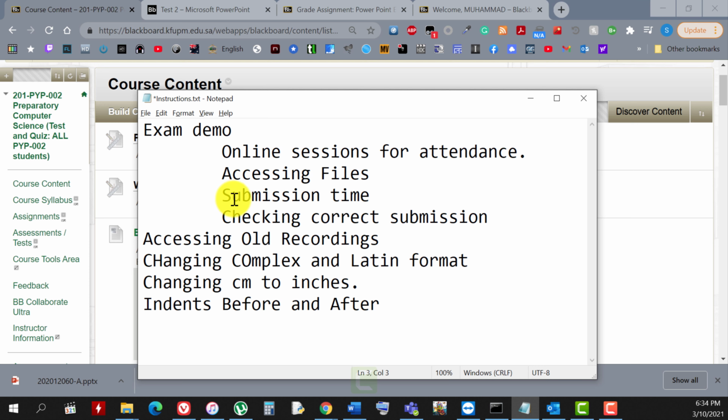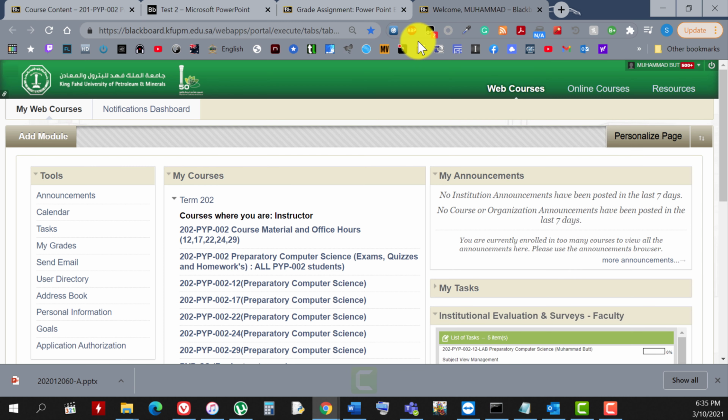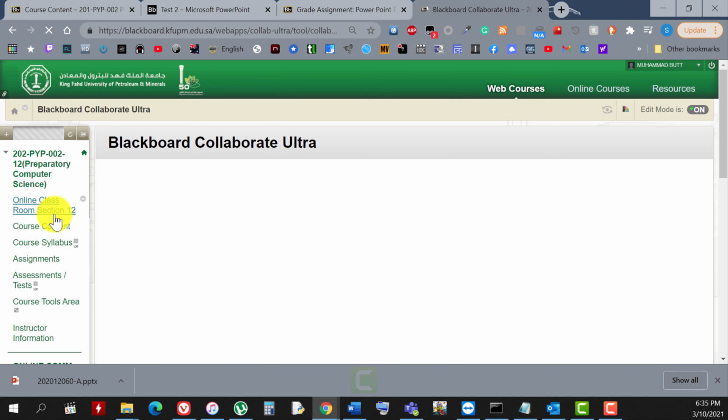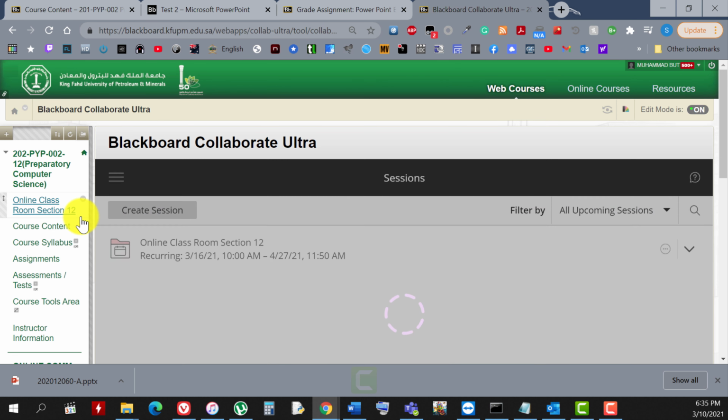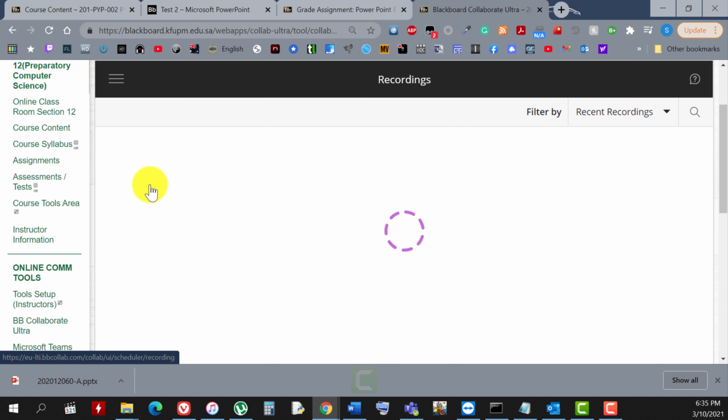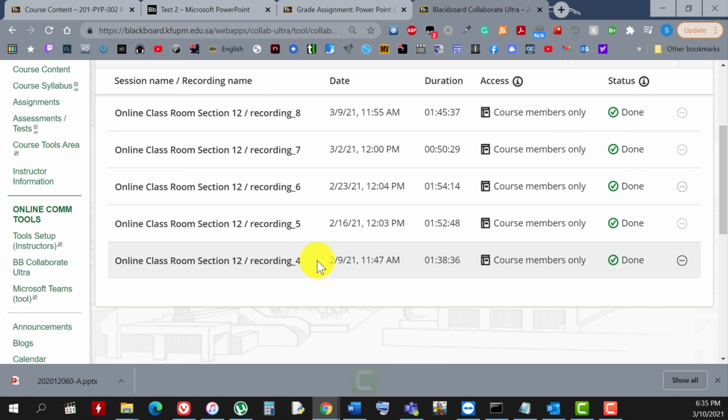Now, there were some problems for students who were not able to access the old recordings of the classroom sessions. In that case, for example, you are from this section, you go to the online classroom, and here on the top left there will be the 3 horizontal lines. You click on the menu and click on the recordings, and here you can see the previous recording of week 3, and the previous ones are not available here.